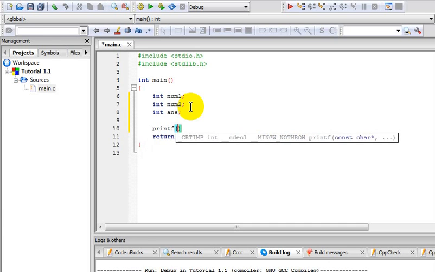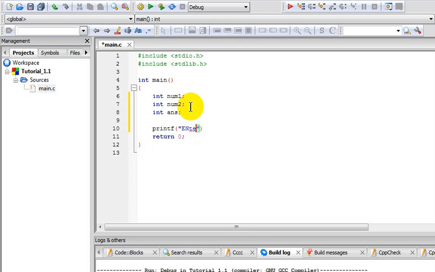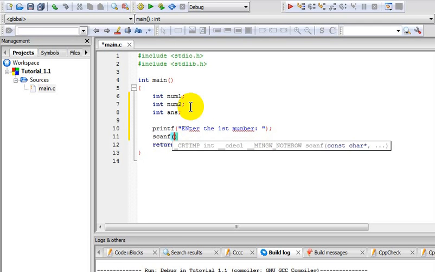So I'll just give it a line, printf. See, it comes out, everything comes out. Enter the first number. I think I'll just put a colon and a space. Then here we'll use scanf to get the input from the user.